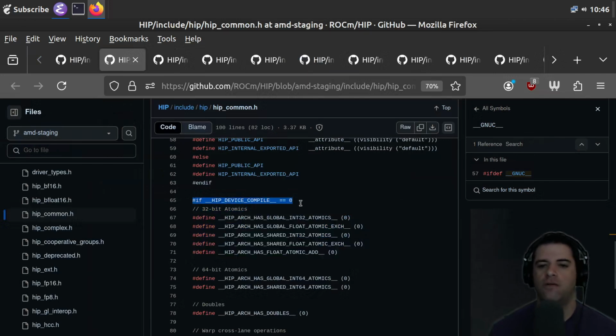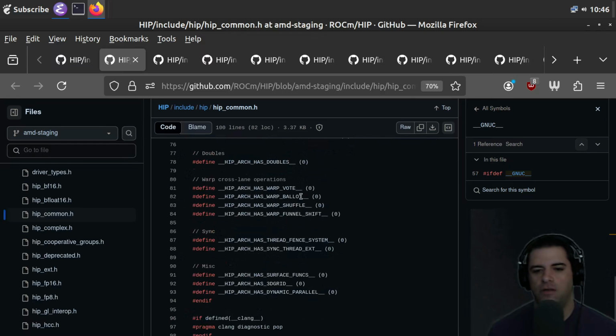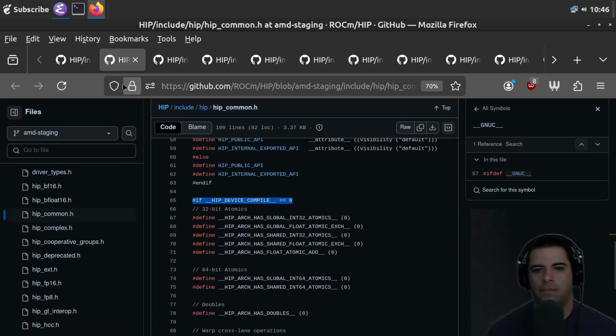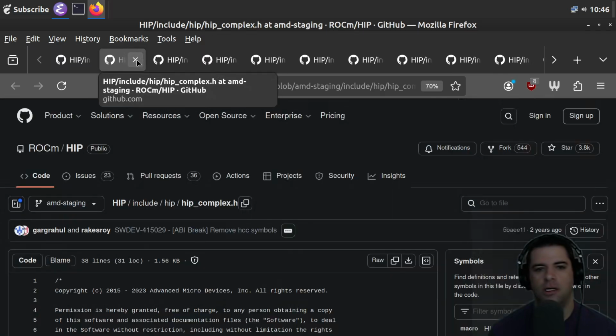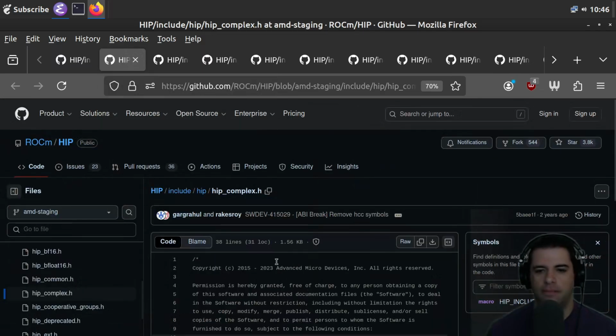Oh, okay, so if HIP device compile is 0, I guess that probably is some sort of failure condition maybe. Then we don't have any of these features, I suppose. Which I guess they are concerned that they may have been added before, or maybe they just need to exist in order for HIP to run.